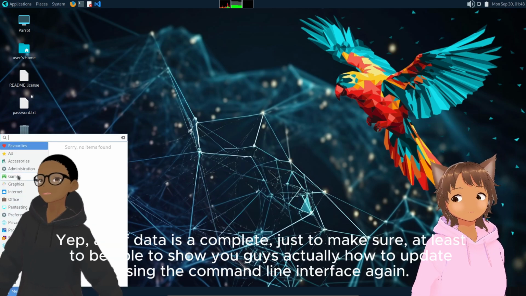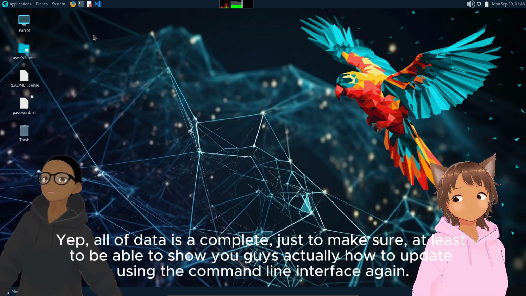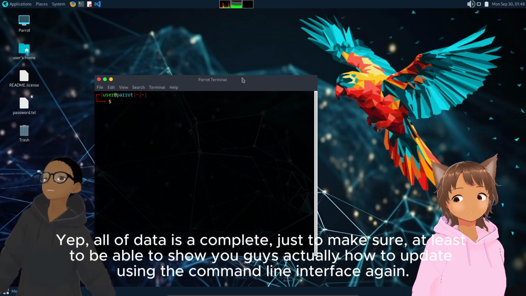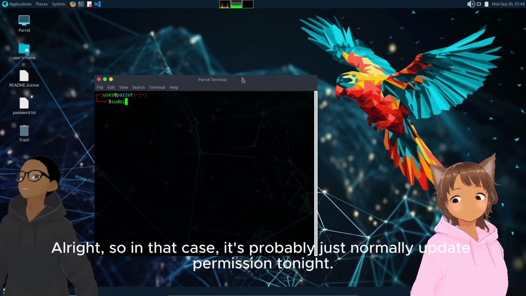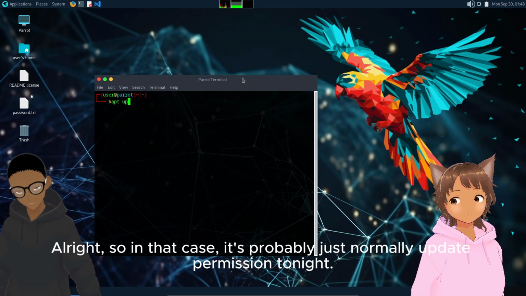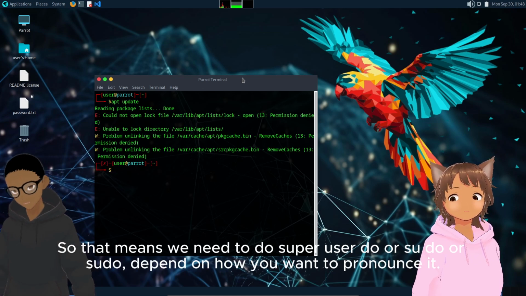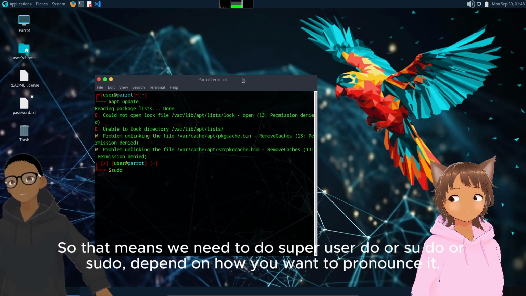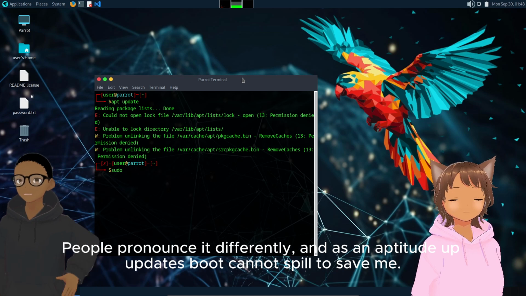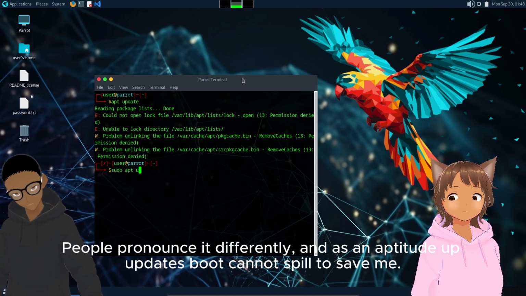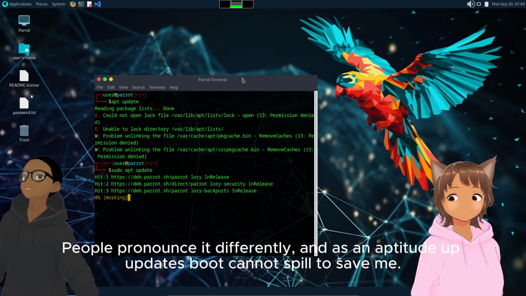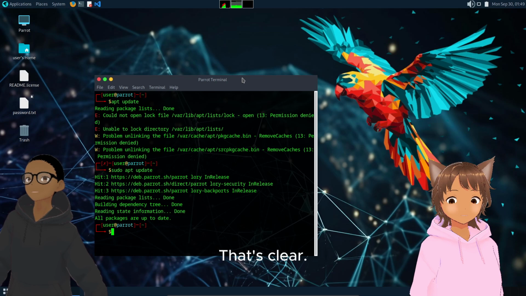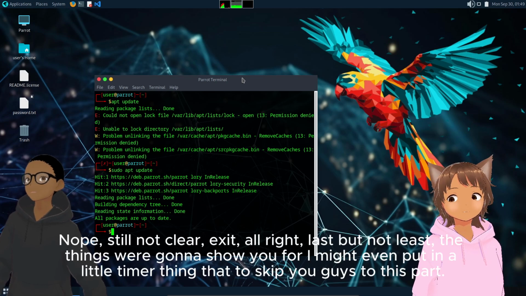Just to make sure, I'll show you guys how to update using the command line interface again. Normally, running update gives permission denied, so we need to use superuser do, or sudo, depending on how you pronounce it. People pronounce it differently. Sudo aptitude update. All right, all packages are up to date. Clear.